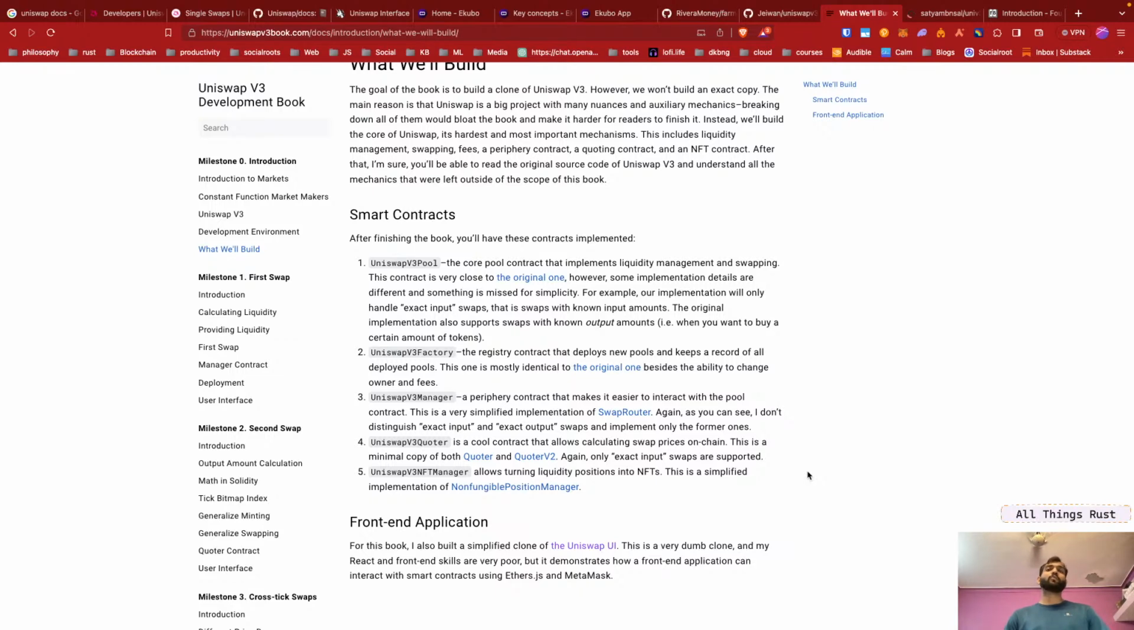Uniswap V3 Quoter is a contract that allows calculating swap prices on chain. This is a minimal copy of the Quoter and Quoter V2. Again, only exact input swaps are supported.